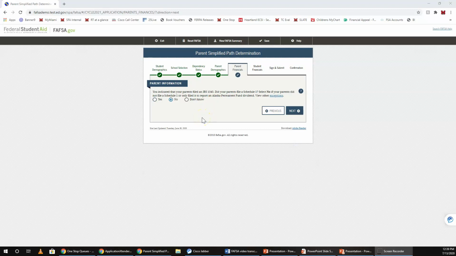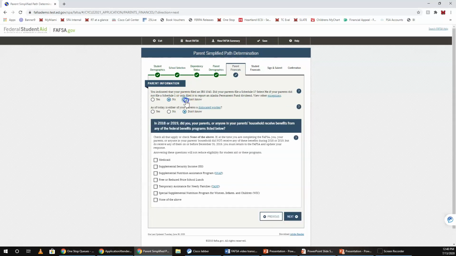The next question we see says you indicated that your parents filed a 1040. Did your parents file a Schedule 1? With the tax reform, the 1040 form was changed. There used to be 1040 EZs and 1040 As, which were essentially simplified versions of the 1040 form. Now there are a series of schedules that individuals will file when their taxes are completed, and your parents could have potentially filled out a 1040 Schedule 1. You can select no if your parents did not file one. We're going to say I don't know for demonstration purposes.